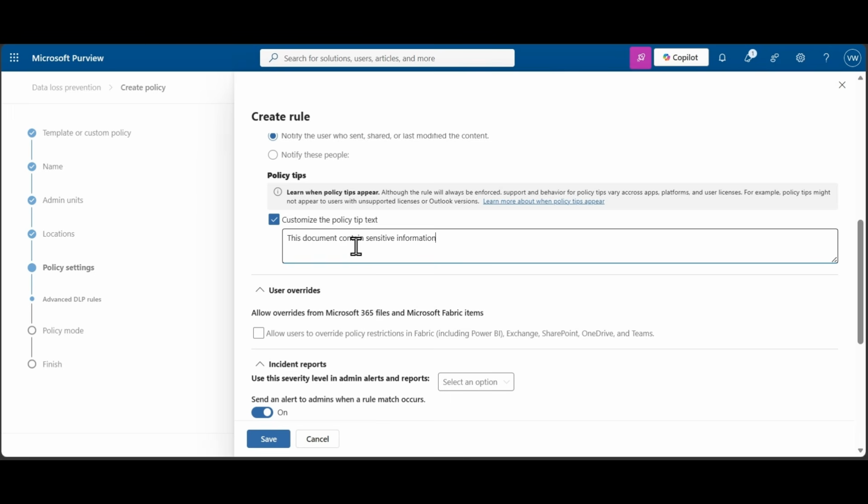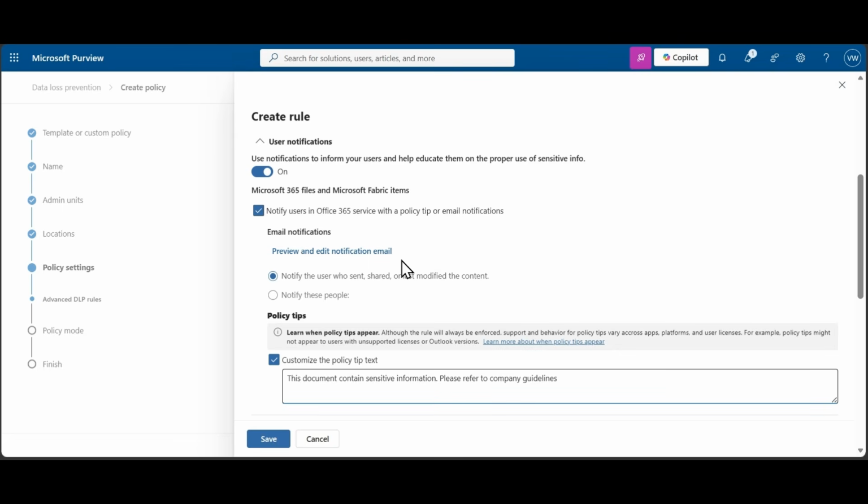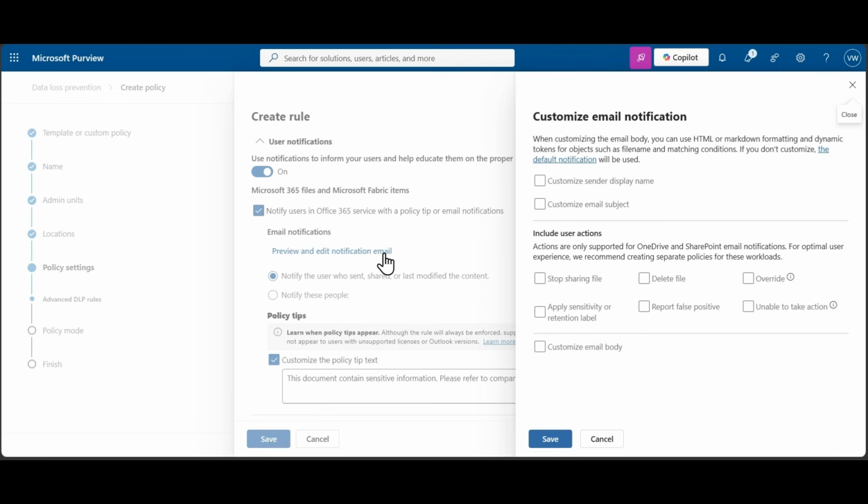The other thing that you would see here is that I'm able to customize email notifications so that I can give the user specific actions on what they need to do. In this case, I've selected these two options.